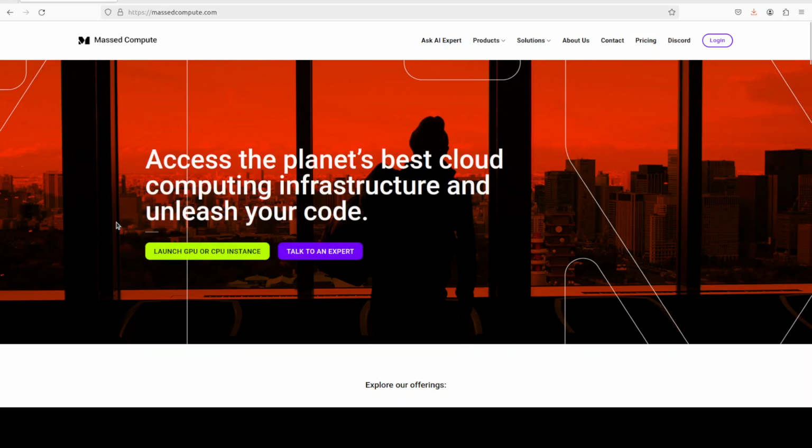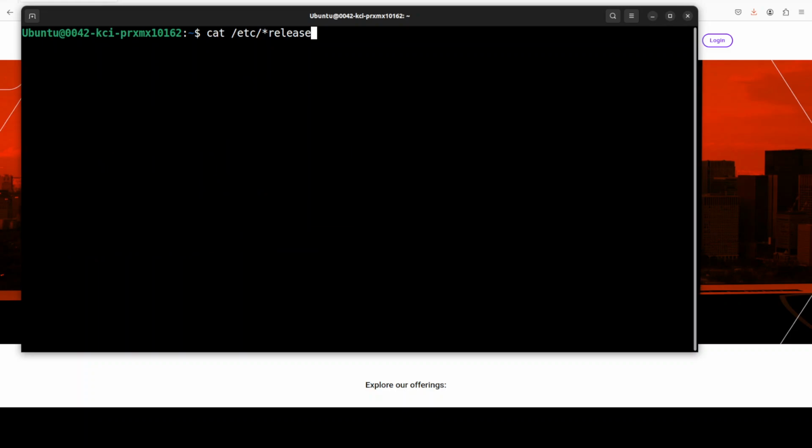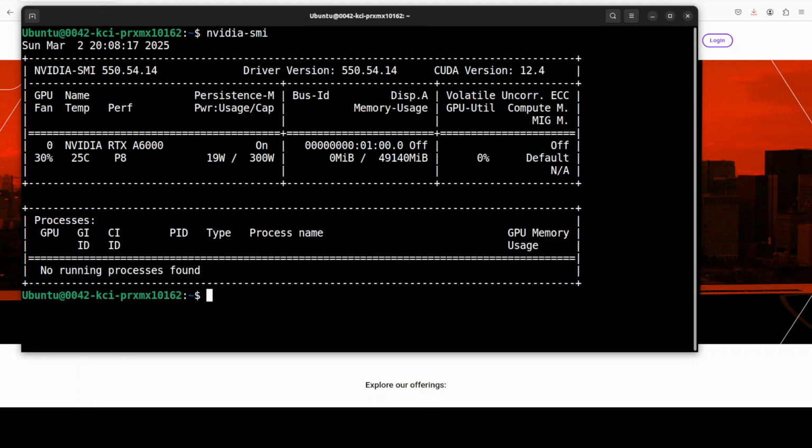This is my VM where I'm running Ubuntu 22.04, and this is my GPU card, NVIDIA RTX 6000 with 48 GB of VRAM. Okay, so let's try to get it installed.